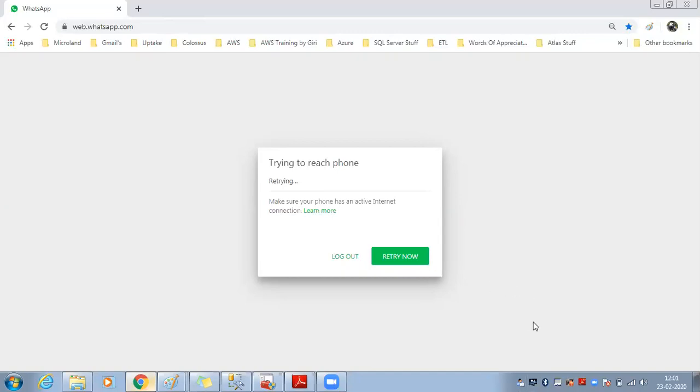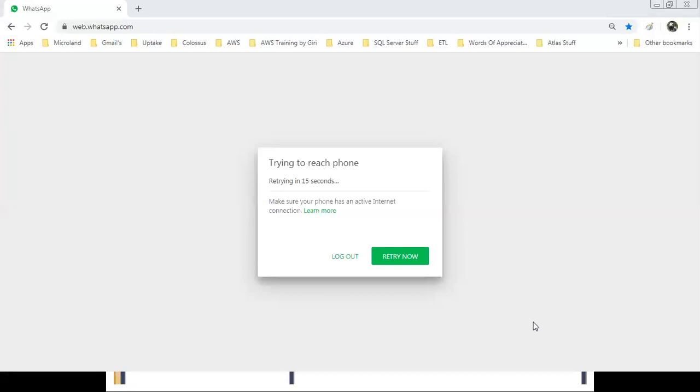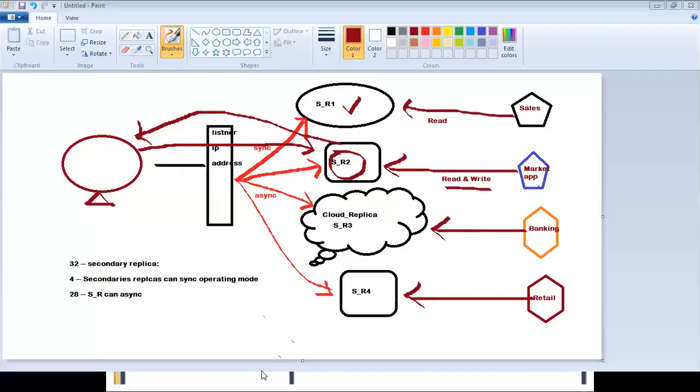My option. Normally, I will go with my option and see. Okay. So, guys, did you understand this one? This is the architecture.